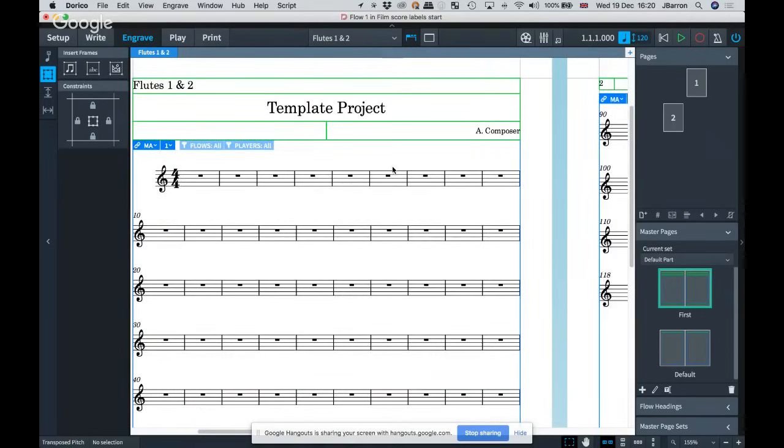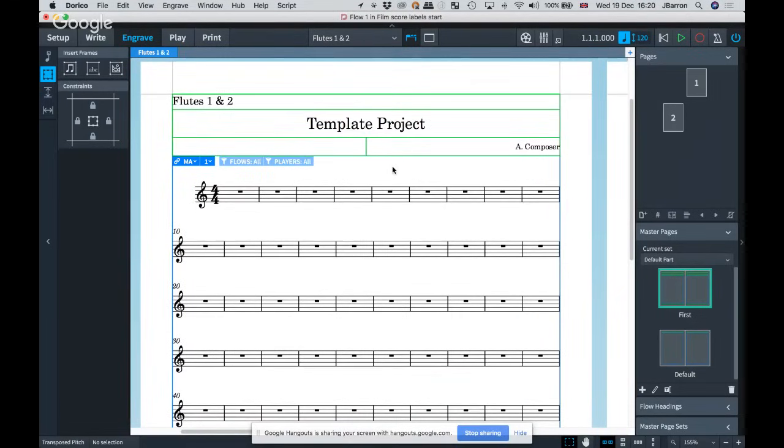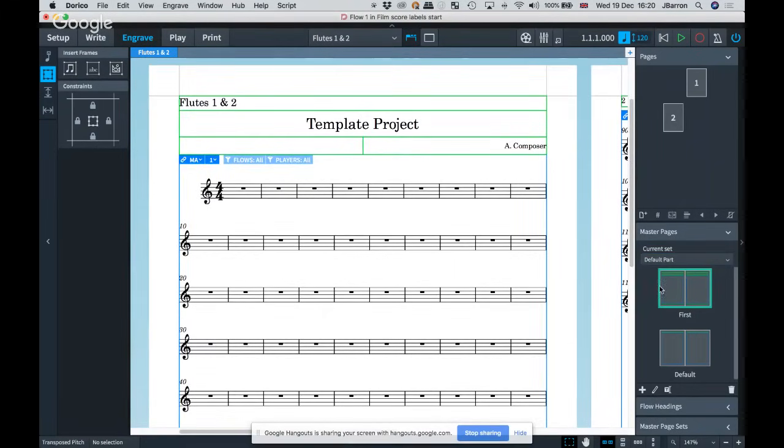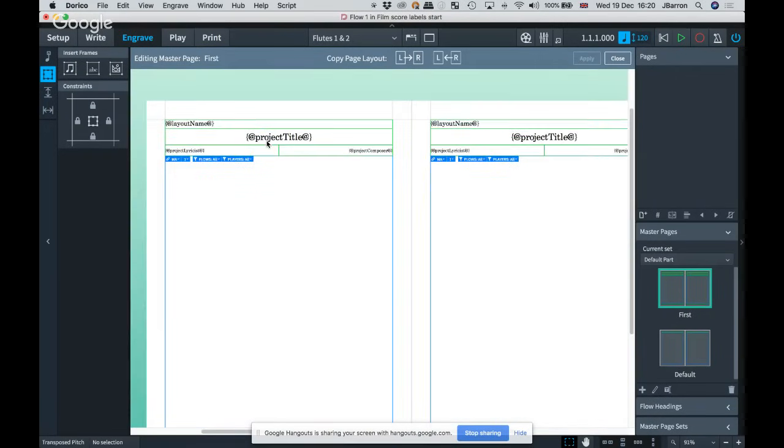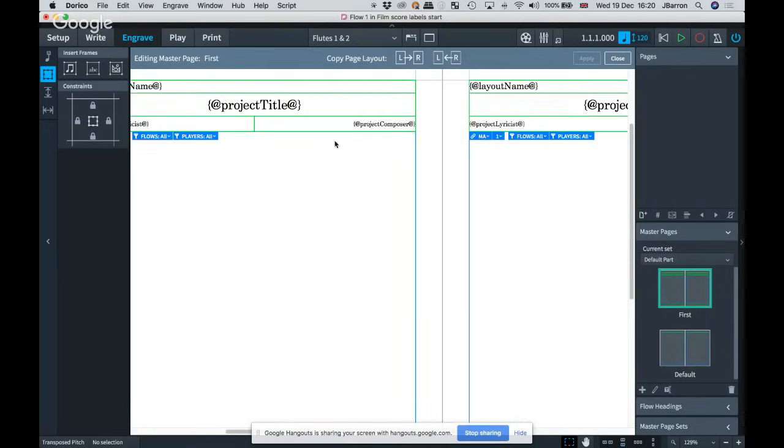So now, because I'm now in a part, these master pages are different, of course, to the ones that I had for the score. You see there's a default full score and a default part options. So I want to edit now, again, especially for parts, don't edit the part itself because you'll only be making a change to that one part. What you want to do is double click on the first option down here, and then you can change all the part information. Now, I probably should have copied this out of the score one, but never mind.